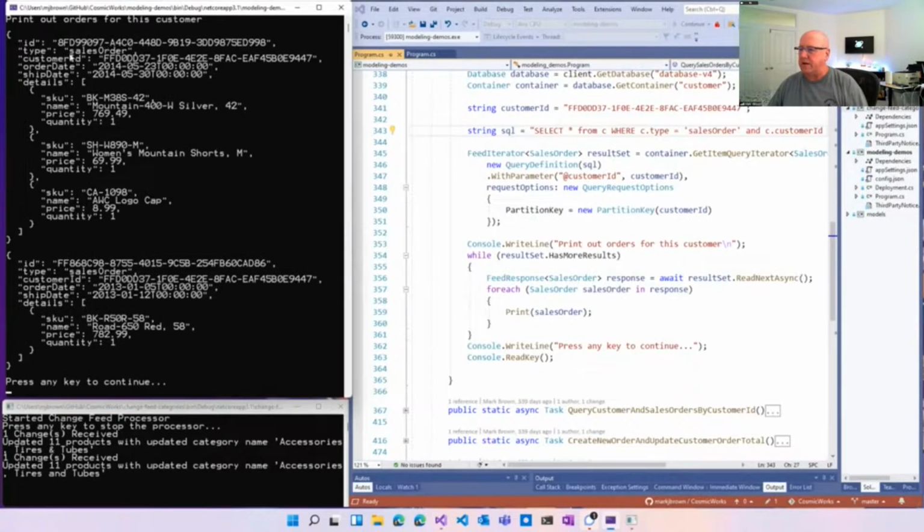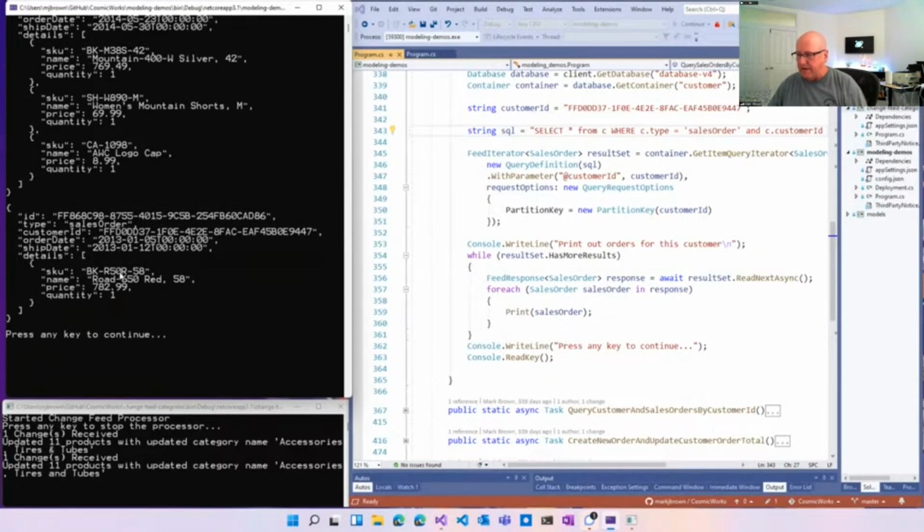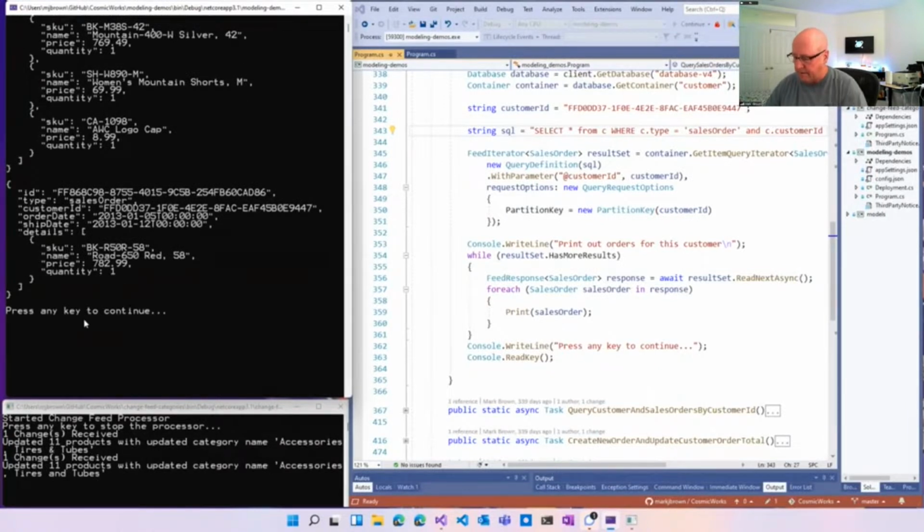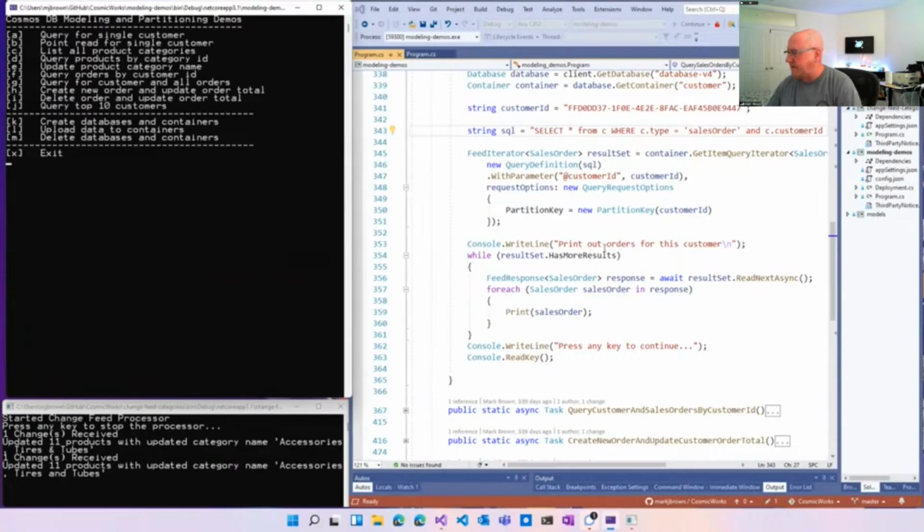Printing out the orders for this customer. Here's their sales order. You can see the type there. Here's an order. It's got a bunch of stuff in there in the order details. And then here's another order here, and here you can see they just got one item in here. So that is your customer query.